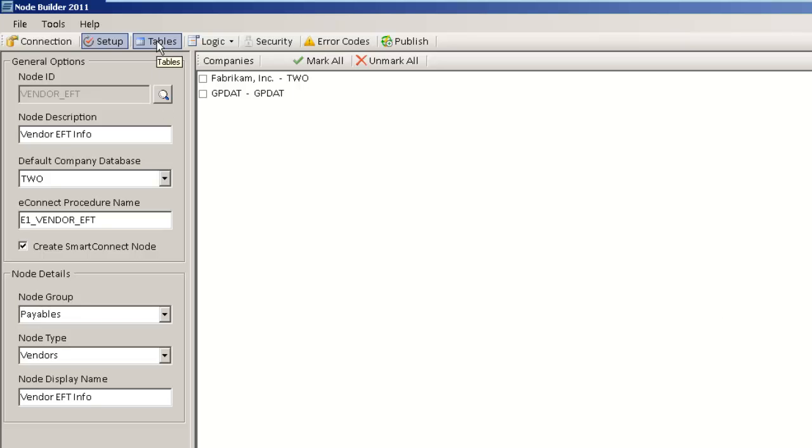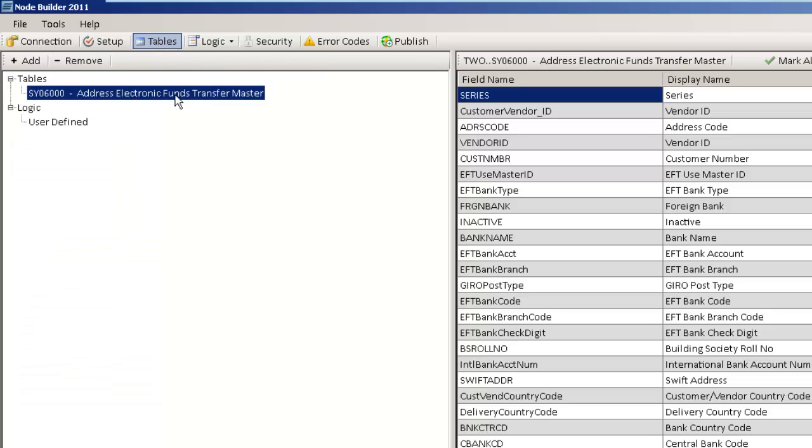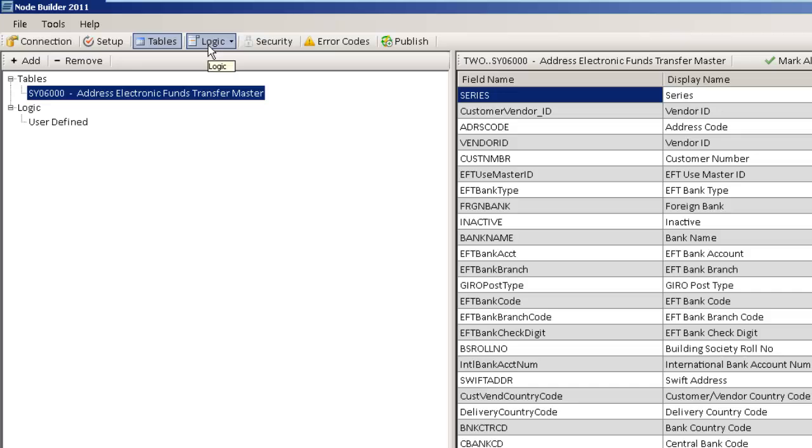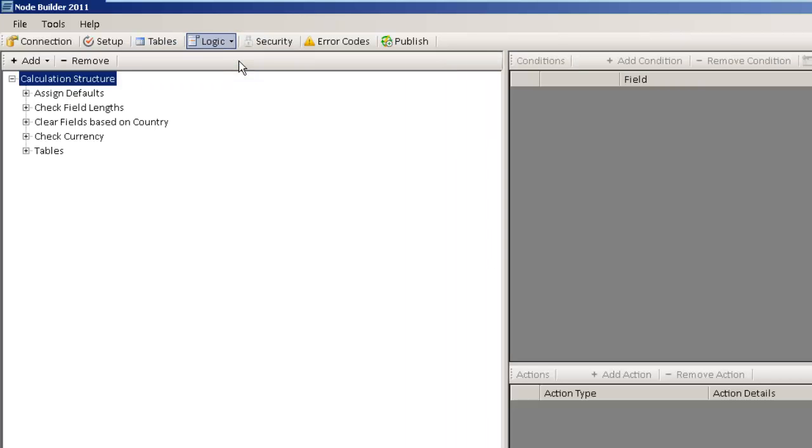Now I've got the sub information complete. I've chosen the table that we need on here, that's Y06000. I've marked the fields I want as input. Now the final part I've been working on is under the logic and adding the different calculations to check the data or to do any other operations I need. One thing I haven't done is I want to check to make sure that vendor ID actually exists inside of GP in the vendor master table.